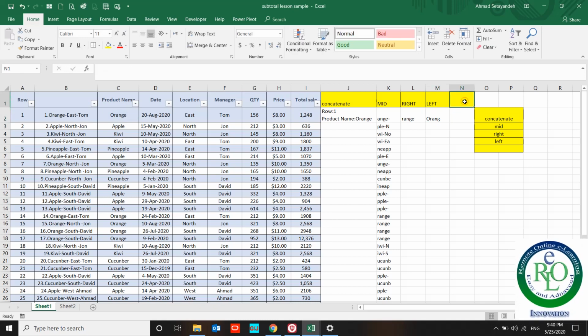And if you want to count the quantity of characters, you can use LEN. Select your cell, push enter. This cell includes 6 characters. If I use RIGHT and change the character count to 6, and LEFT, change the character count to 6, both of them give me the same result because this cell includes 6 characters.